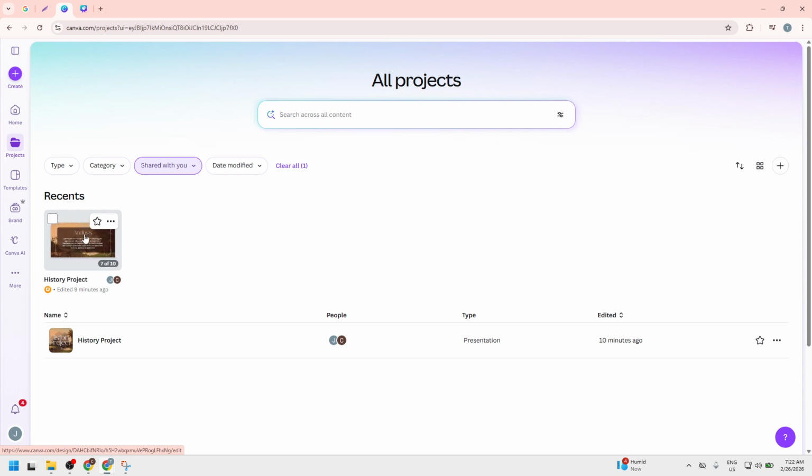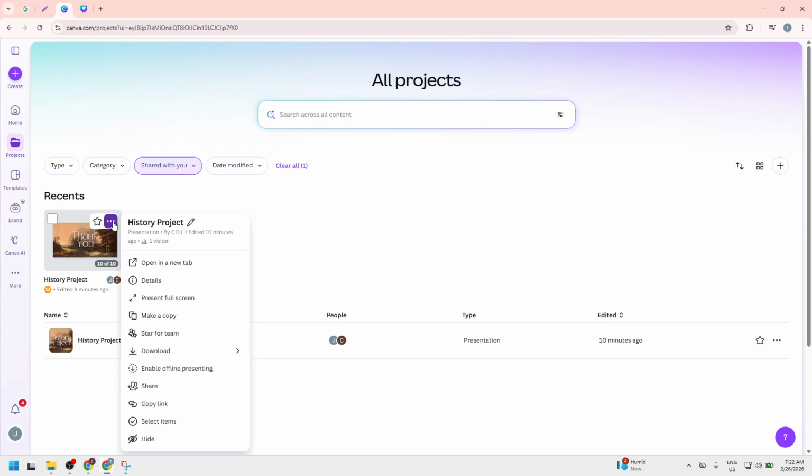Instead, hover your mouse over the design's thumbnail. You'll see a small menu icon appear, 3 dots, sometimes called the More menu. Click those 3 dots. In the menu that appears, select Make a Copy. Canva will create a duplicate instantly.